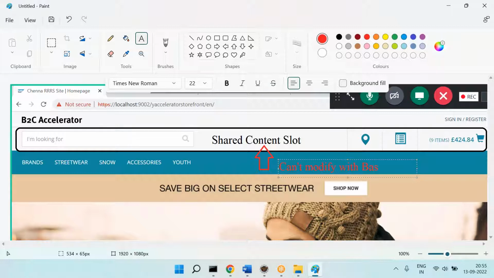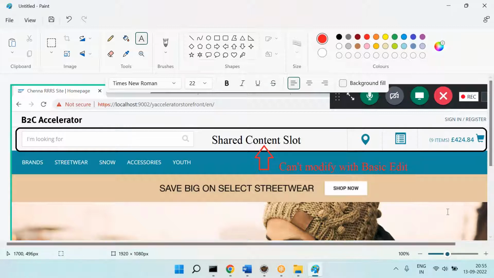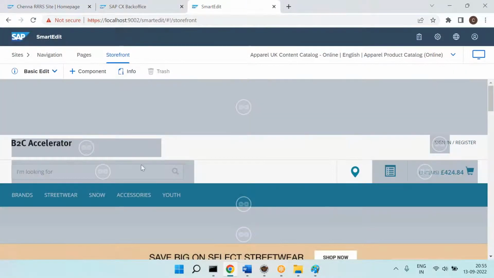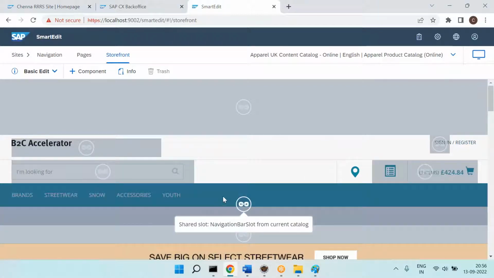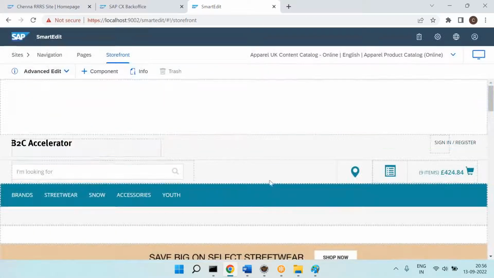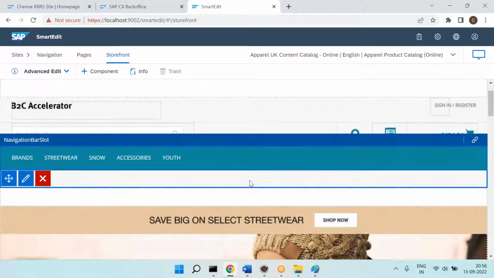So that means if you don't want to do modifications on the shared slots, which option do you need to select? Basic edit. If you want to modify everything, go with the advanced edit. That's the simple straightforward answer. Now if I go to the basic edit, you can see all the shared slots are locked. So if you want to modify only individual slots, go with the basic edit. If you want to modify everything, go with the advanced edit.